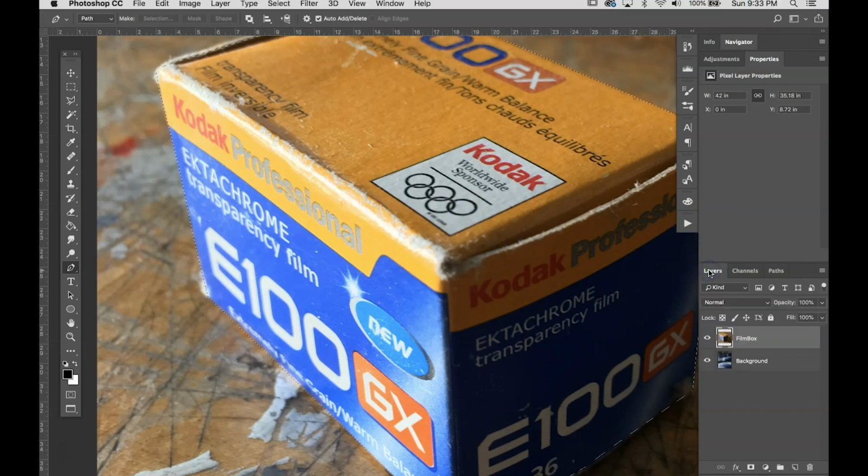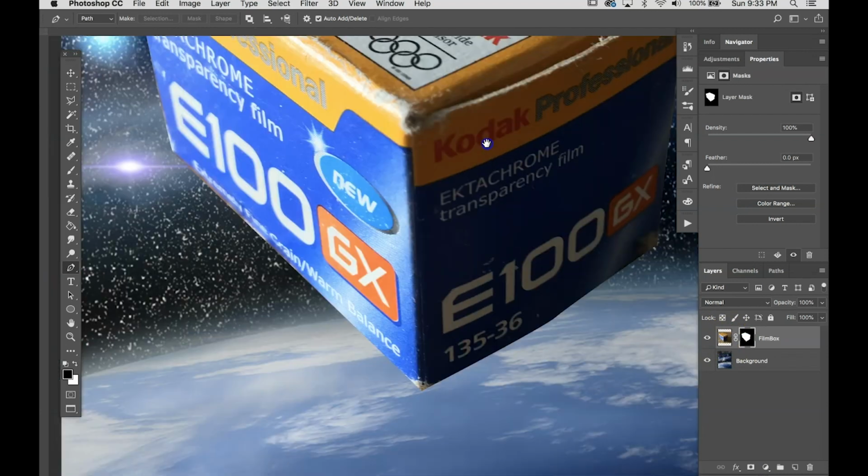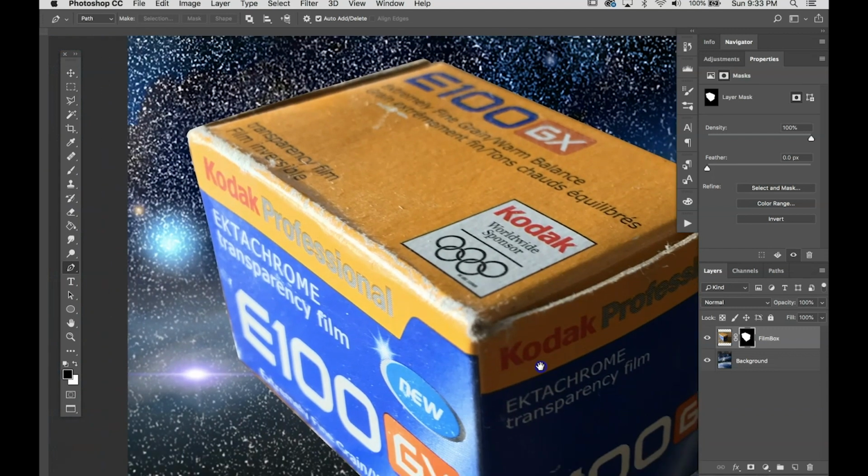Once we have a selection, if I have an active selection and I add a layer mask, it will take that active selection and use it to make my mask. So I'm going to go ahead and do that. Make sure that I have film box, the layer, highlighted up here, not the background, but the film box. Come down here to the Japanese flag, click it, and it will take that selection and use it to mask off the box.